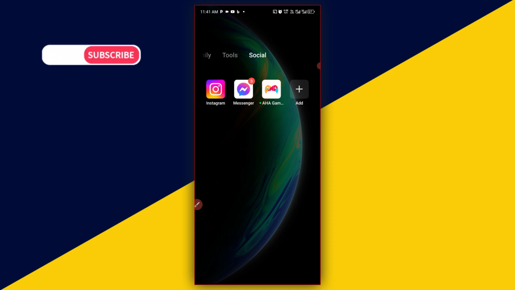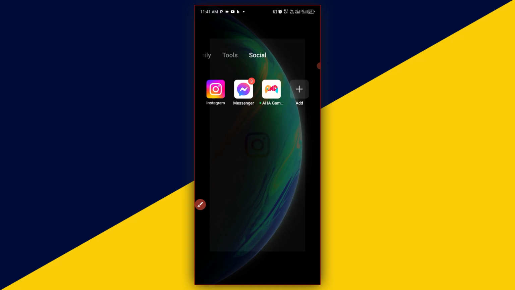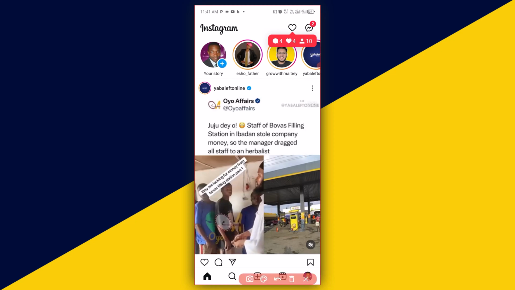So with that being said, let's get started. The very first thing you need to do is to open up your Instagram app. So I'm going to click on here. After you open up your Instagram app, the next thing you need to do is to simply click on here, your profile icon.